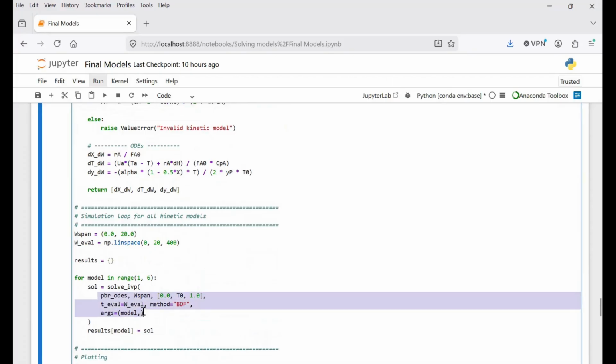So this stays the same, similar to what we did before, except that we are changing the value of model in order to assign the correct kinetic information, or the right kinetics. So we store the result each time that we run. So result, and then the value, the result for the particular model, for model 1, is going to be solved.